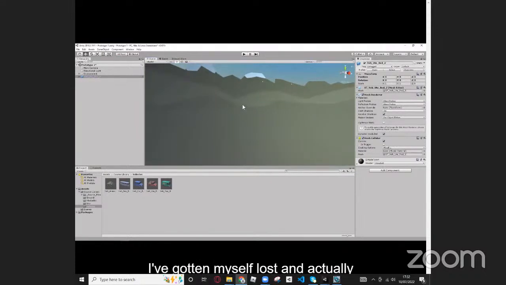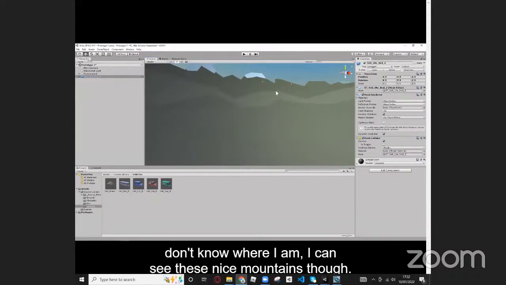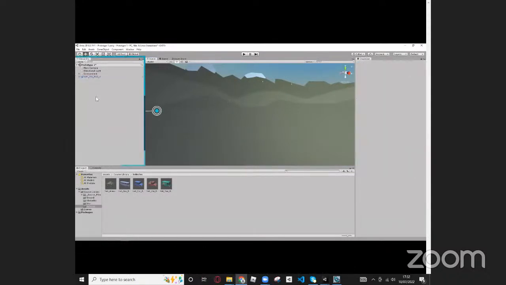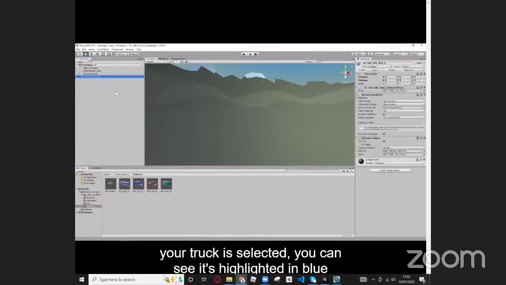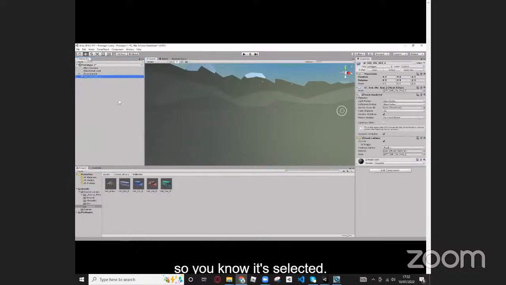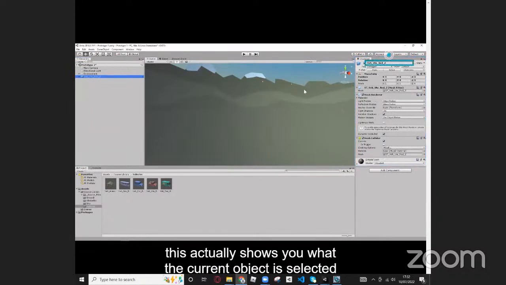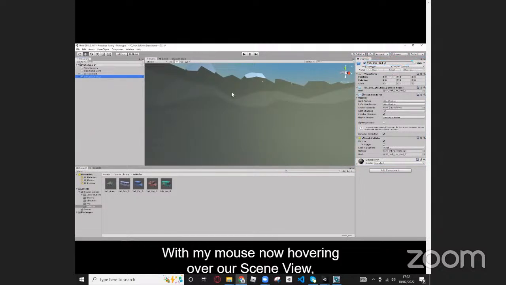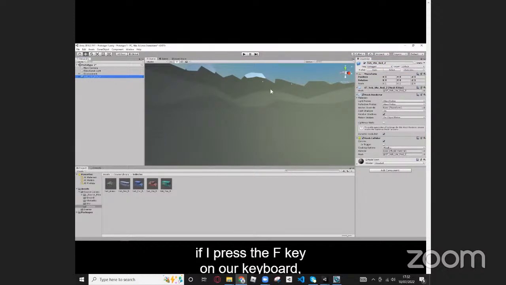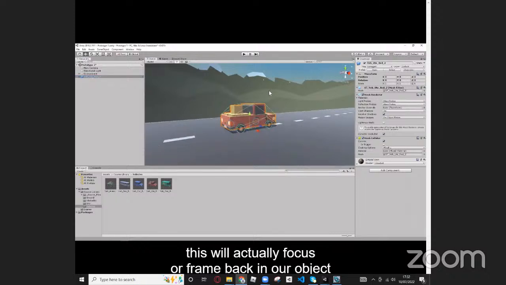Now, I have a problem here. I've gotten myself lost. I actually don't know where I am. I can see these nice mountains, though. So, in your hierarchy, if you make sure that your vehicle, your truck is selected, you can see it's highlighted in blue, so you know it's selected. If you want to make sure, on the right side of Unity, you can see in your inspector, this actually shows you what the current object is selected, which is our truck. With my mouse now hovering over our scene view, if I press the F key on our keyboard, this will actually focus or frame back in our object that we have selected in our hierarchy.